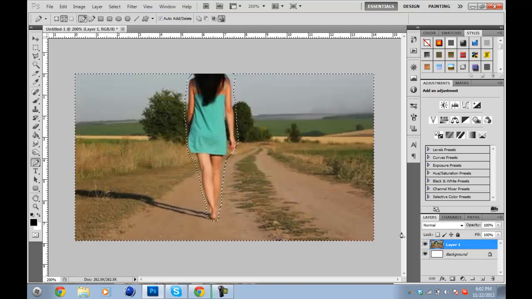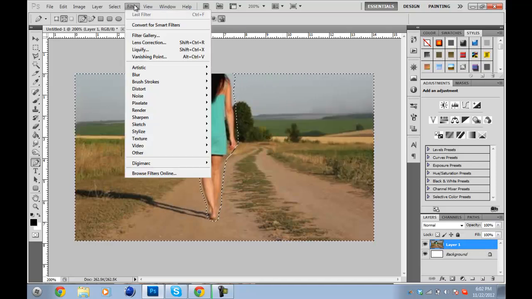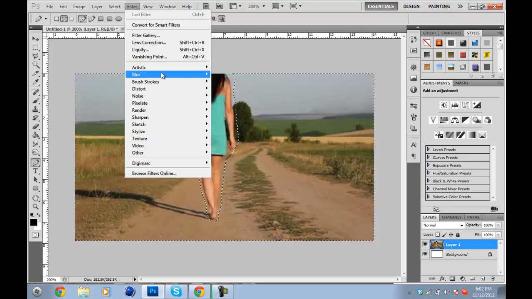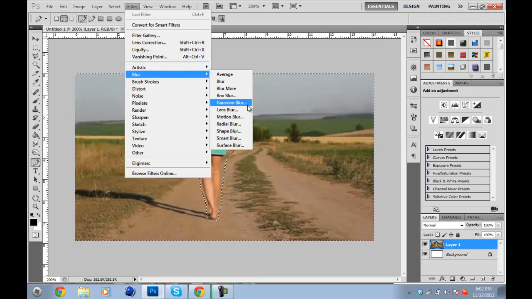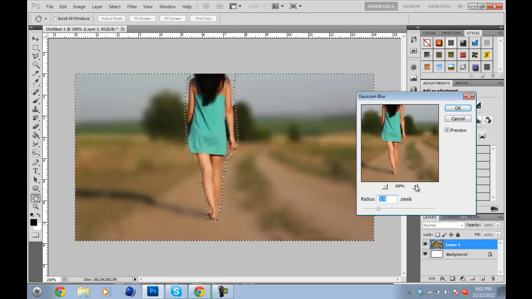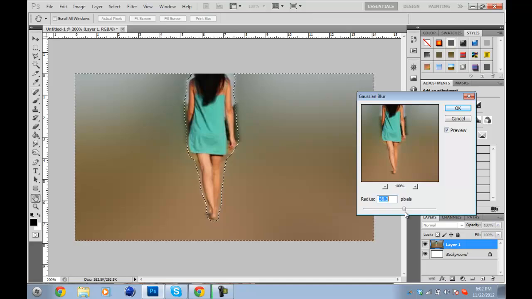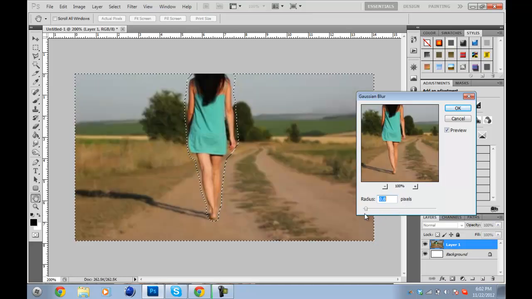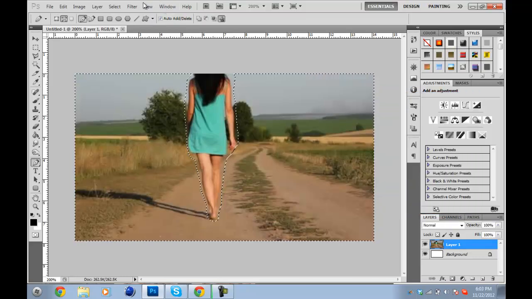So now that that's done, you can go to filter, blur, and here are a lot of different blurs. I'm going to use Gaussian blur, and then you can change the radius and stuff. That looks stupid, but to make it look professional, do that. Cancel, and I'll go through all the different blurs right now.